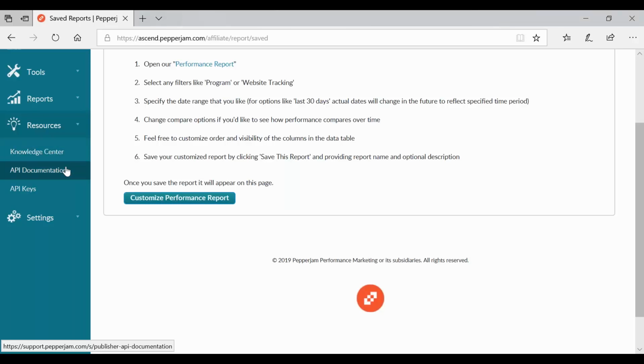API stands for Application Program Interface. It is a set of routines, protocols, and tools for building software applications. Utilizing Ascend's API will allow you to systematically pull data from all available reports in the publisher interface to review and store in your own internal systems.